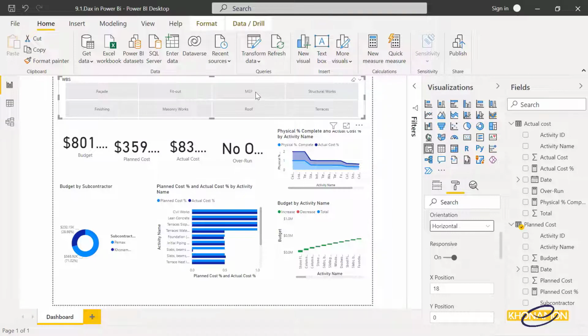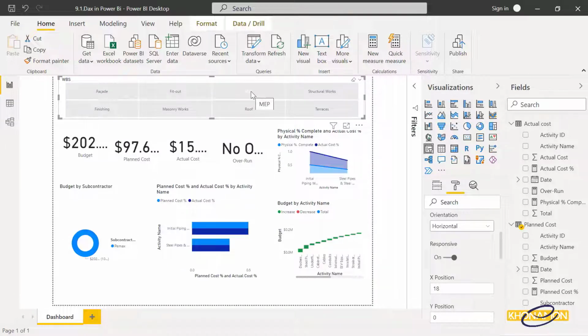For example, I select map. All the data in charts and cards are changed according to map. Right, we have successfully implemented the sketch in Power BI. Now, it is time to arrange the dashboard. Change the colors and font sizes. So let's continue with the designing lesson.